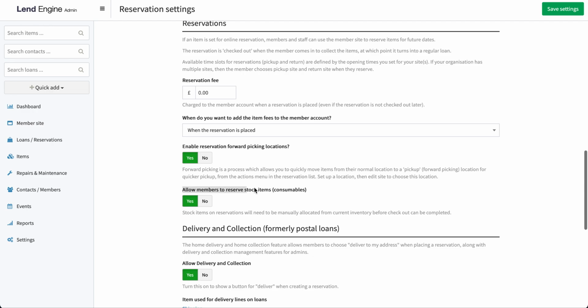to reserve stock items. So by default that will be off, but if you want your members to reserve stock items, you can turn it on. There we go. Let us know what you think. This is due to go live any day now at the start of October 2020.